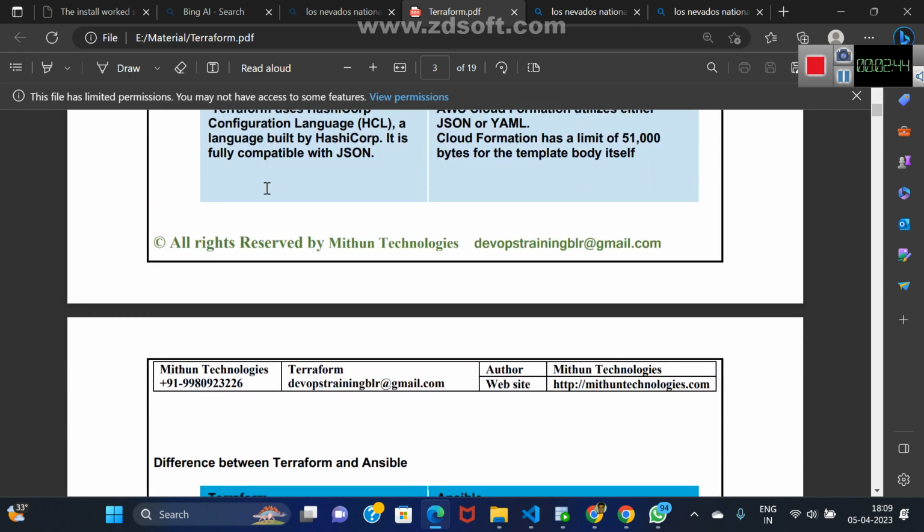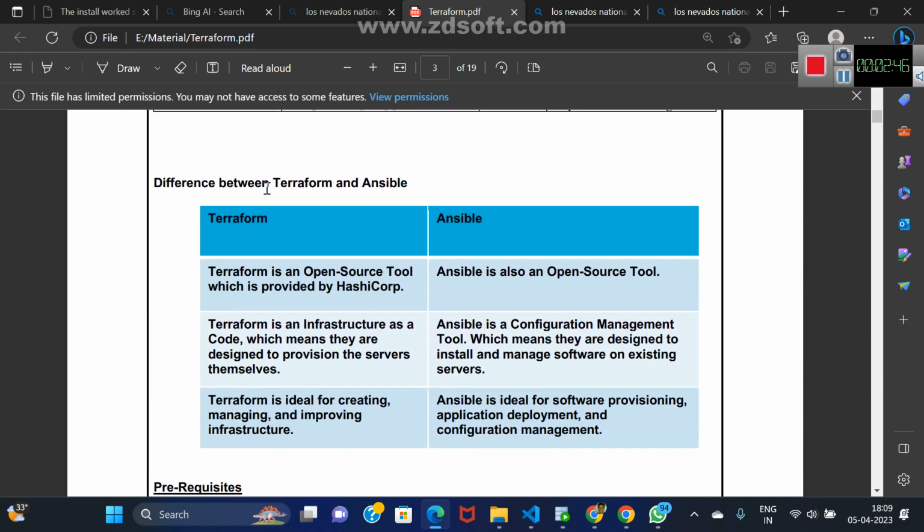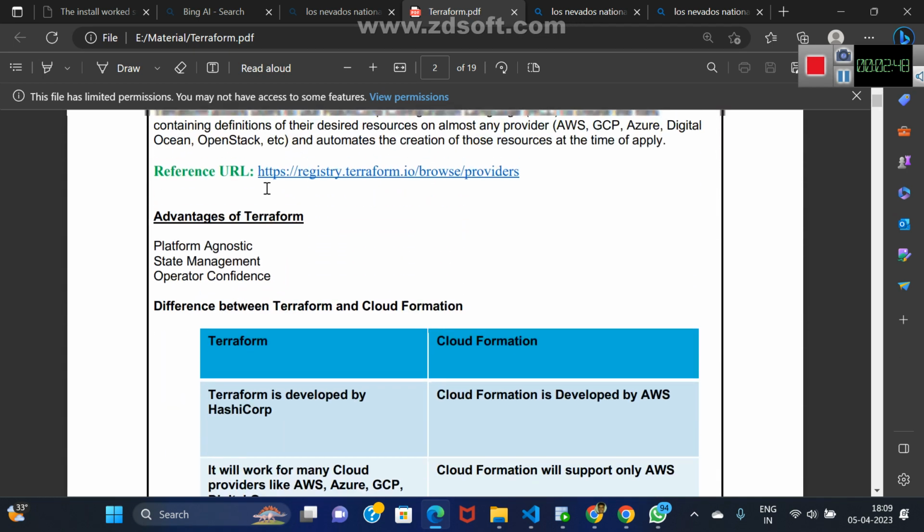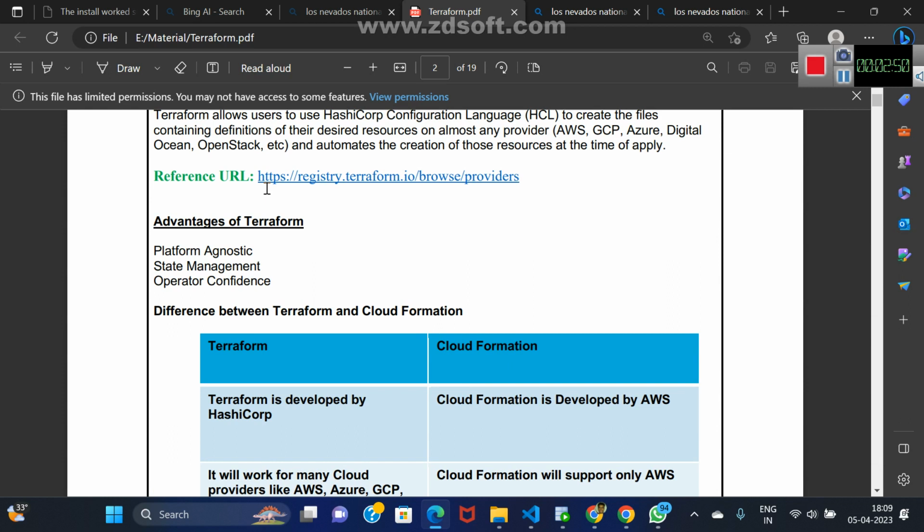Even you know the differences between Terraform and Ansible, and Terraform and CloudFormation. What is the difference between Terraform, CloudFormation and Ansible? Tell me, only one difference. What is the main difference between these three things? I'm expecting an answer.